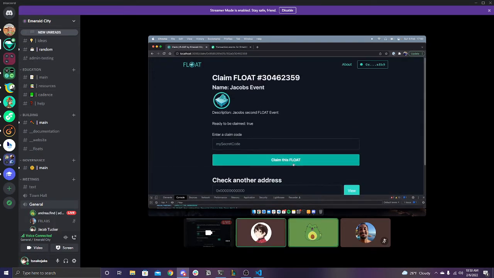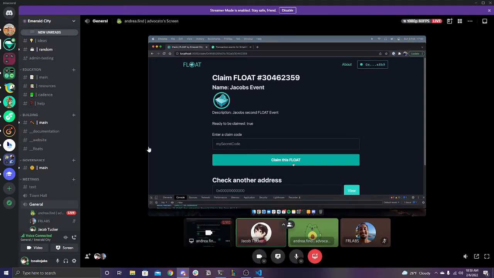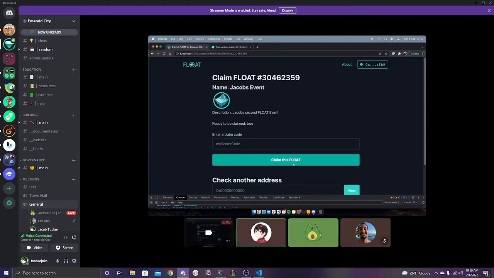Okay, cool. This page will theoretically have the information about it. I just don't render all of it. But that right there at the top, the number 304623, whatever, is the actual ID. That's the event ID. Perfect. Okay, cool.